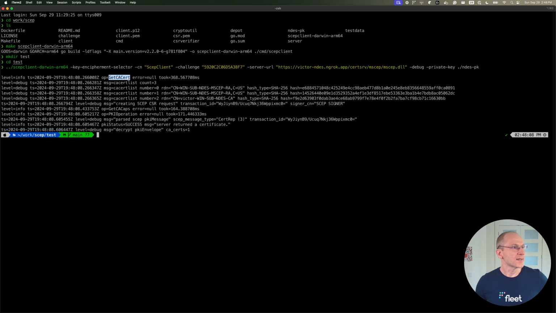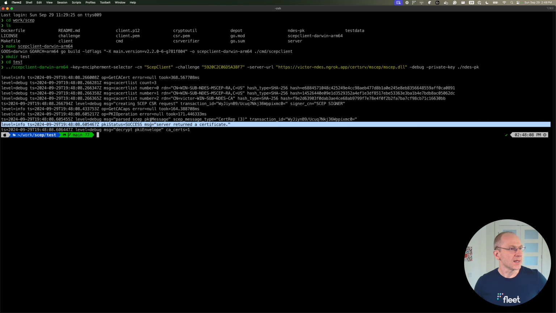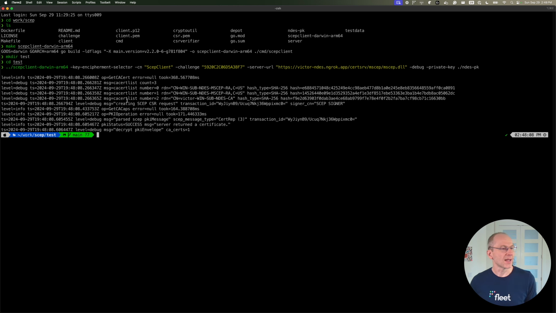Like you see, this get CA cert was sent, then get CA caps, CA capabilities, and all these commands are defined in the SCEP protocol document. And then we get a success. But this is actually not the end of the story. Just because we got a certificate does not mean it's valid.